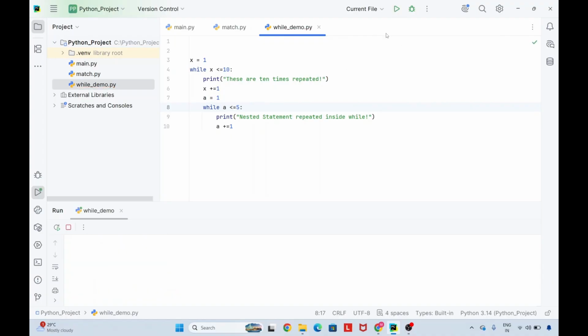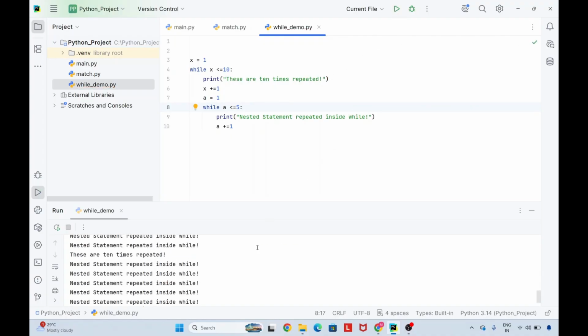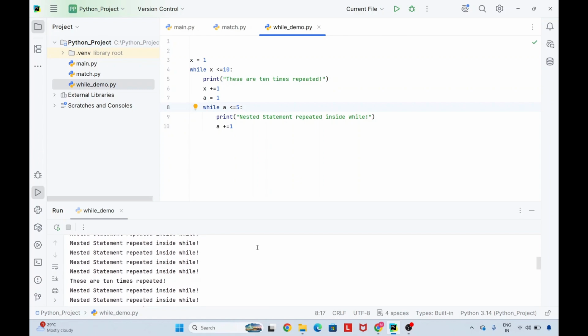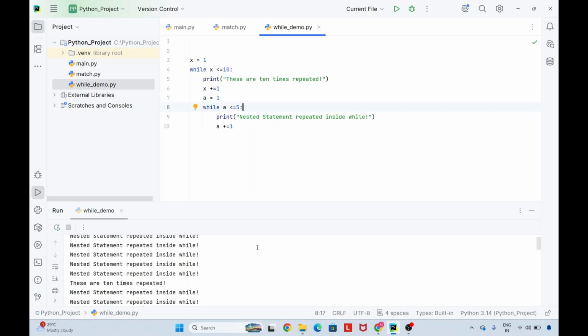Now we will run this and let us see. But it is not coming sequentially. I want that first, these are 10 times repeated, then we want that nested statement also being printed there. So for that, inside that print method, there is a function.